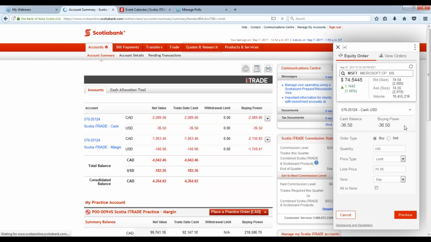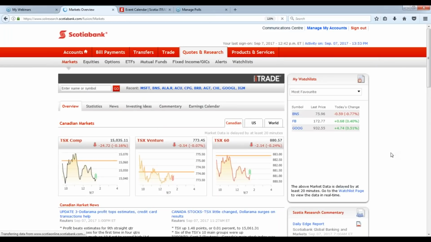I want to sell those shares. You don't have to go back and forth anymore. Your floating ticket will actually float on top of the page. It does cover the stuff below it, but you can always minimize that. You can actually minimize the ticket, look at the stuff below, and then open it back up again.